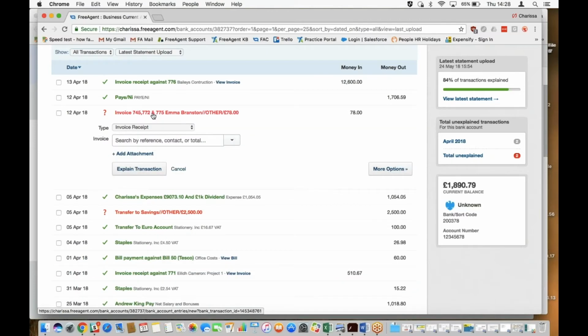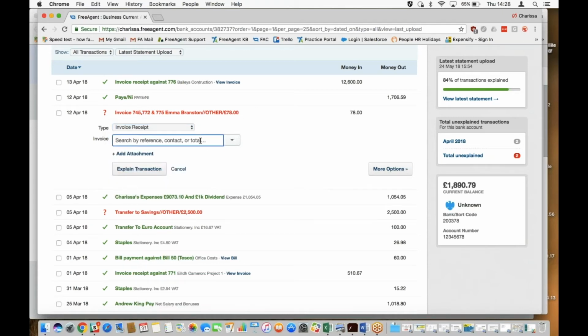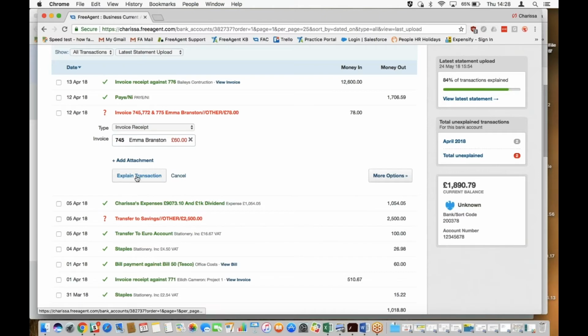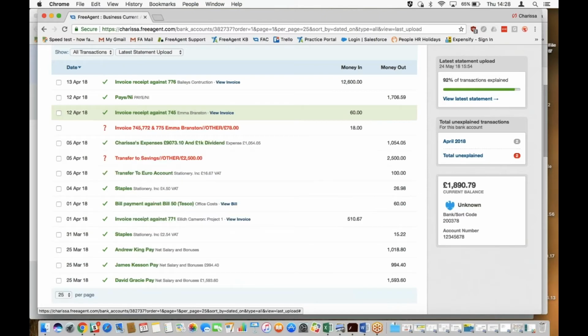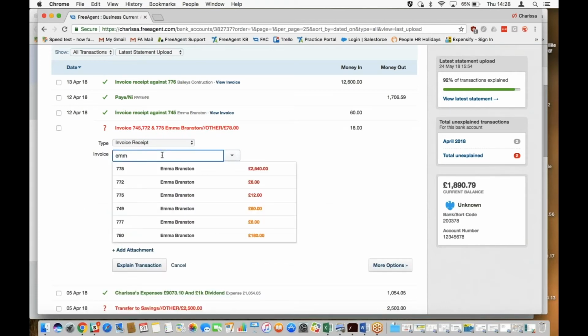So if I click on here, you'll see it gives an option of invoice receipt. Of course, if it's going straight to sales, you can do that as well. And you can just start by typing in the invoice number if you wish. And you'll see, so that's £60 of this invoice, and explain. Now what it's done is the system's left the £18 still outstanding in order to explain that. So if I click on here again, you might not have the invoice numbers. You can even type in Emma's name if you know it's from Emma.